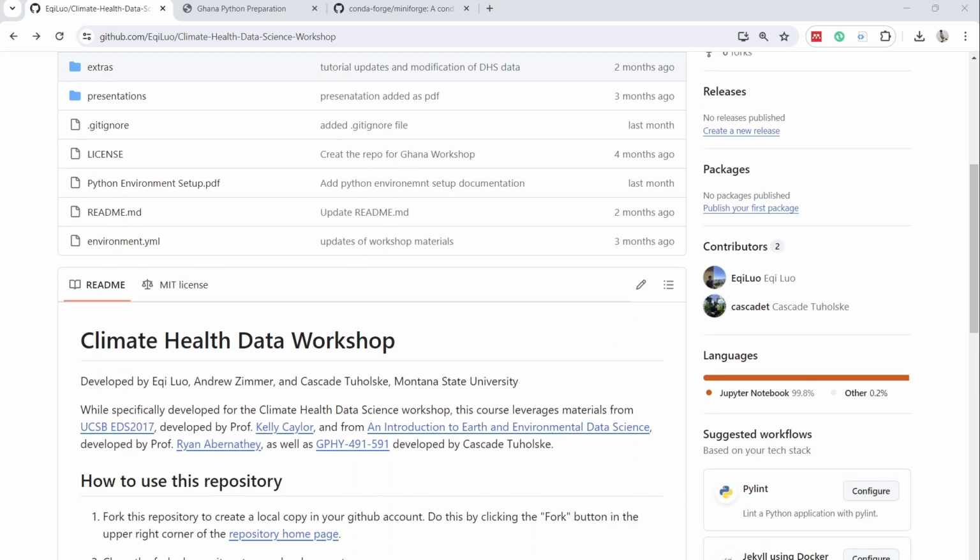And before we start, I just also want to quickly acknowledge that when developing this tutorial, we leveraged materials from several other data science courses from UC Santa Barbara, Columbia University, and Montana State University. And if you're interested, you can find the links in our GitHub repo.